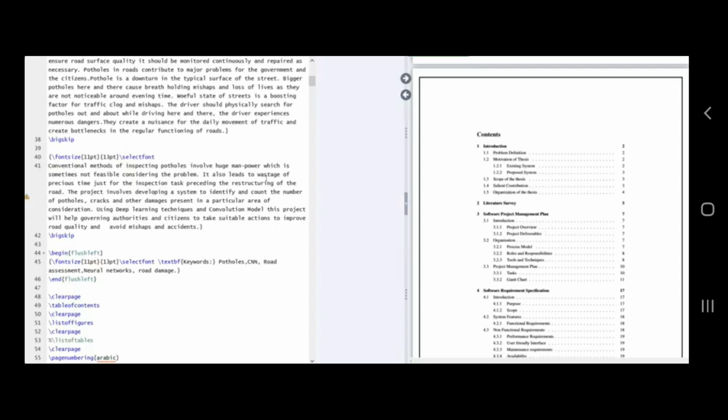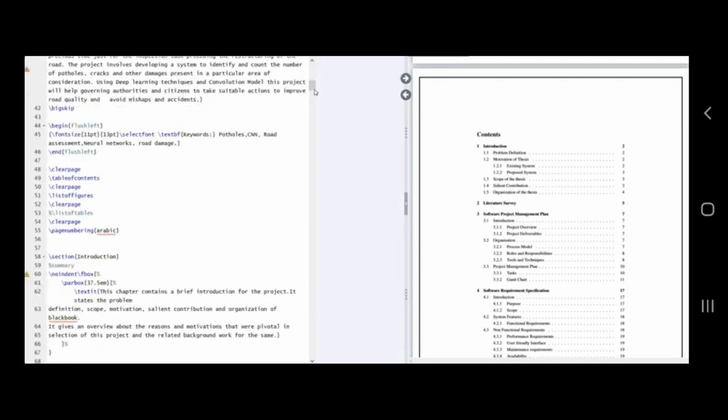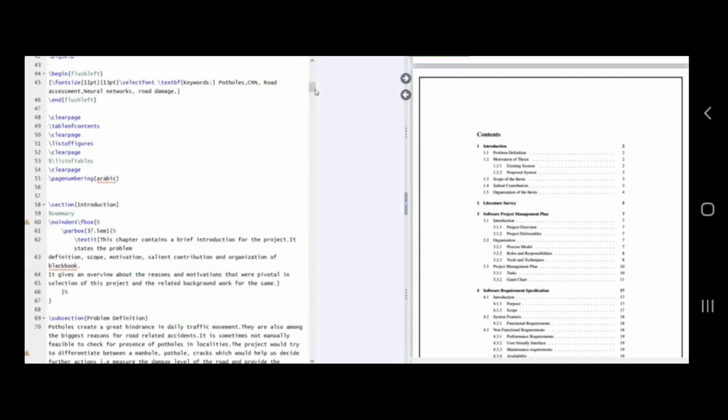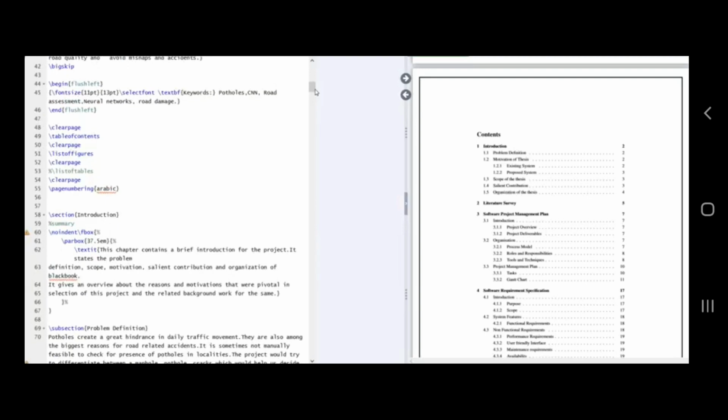And then comes the very important part. This is how to make the table of contents. This is very important, because once you do this type of coding throughout the document, the moment you add a section or subsection, it will be directly added to it. So we have to make this table of contents page.